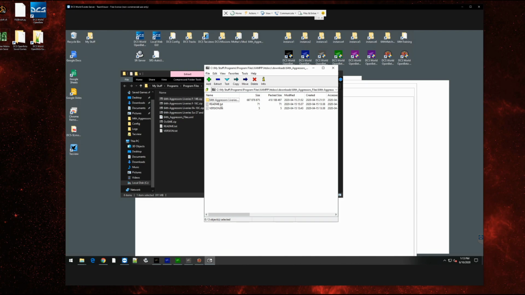You put the README and the version text files in there, and then the next step in the tree is going to be the file that is going to be placed. In this case, it is liveries, and that is going to be placed in the DCS World Save Games directory. So hopefully that helps. One more thing.